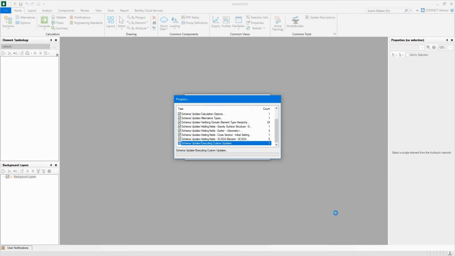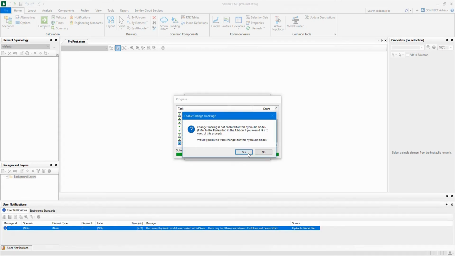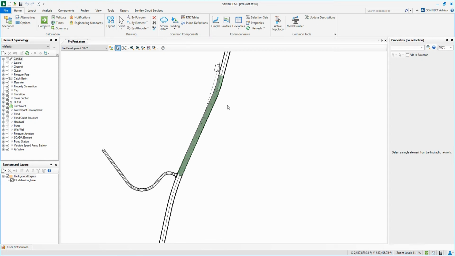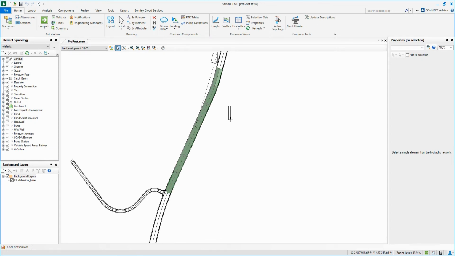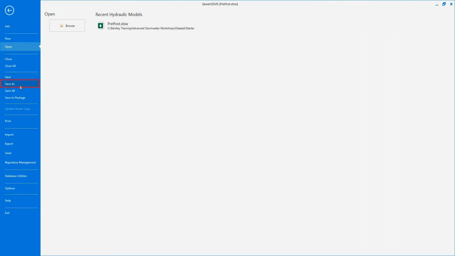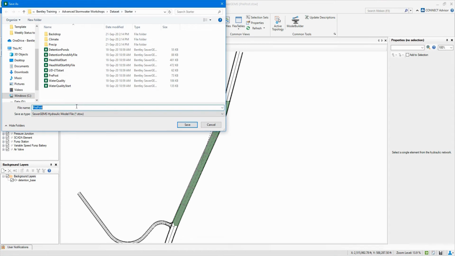A single catchment representing the existing farmland has been created. Notice that the background layer shows the road alignment and also includes the preferred location for the detention pond and last catch basin. Select File and Save As. Enter the name pre-post solution and click Save.